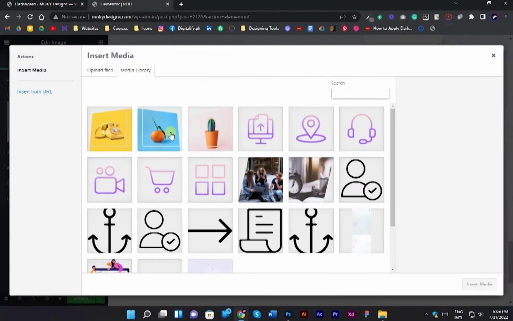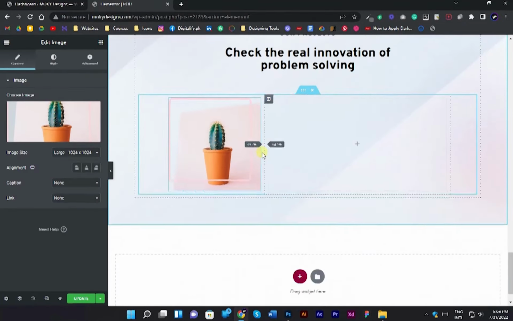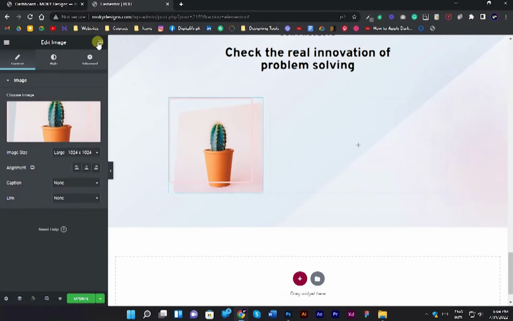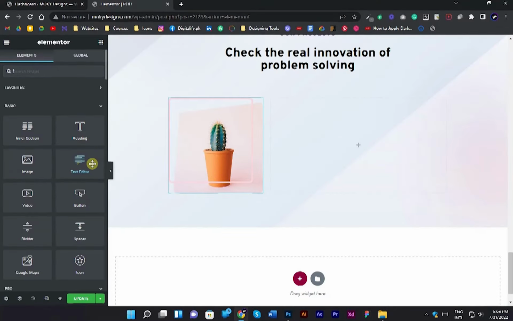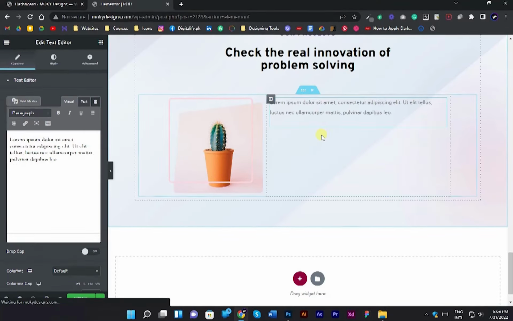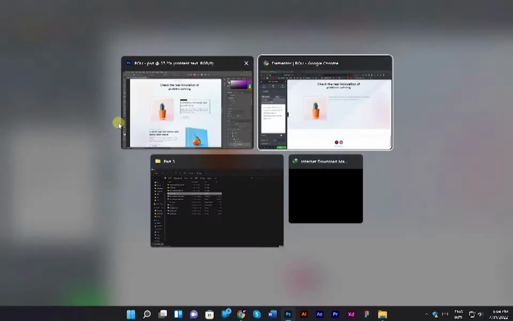I have uploaded the images, you can upload them from the zip folder. We will adjust the images later. Let's first add the text. For that, import the text editor element in the right column. Copy the text from the PSD template and paste.